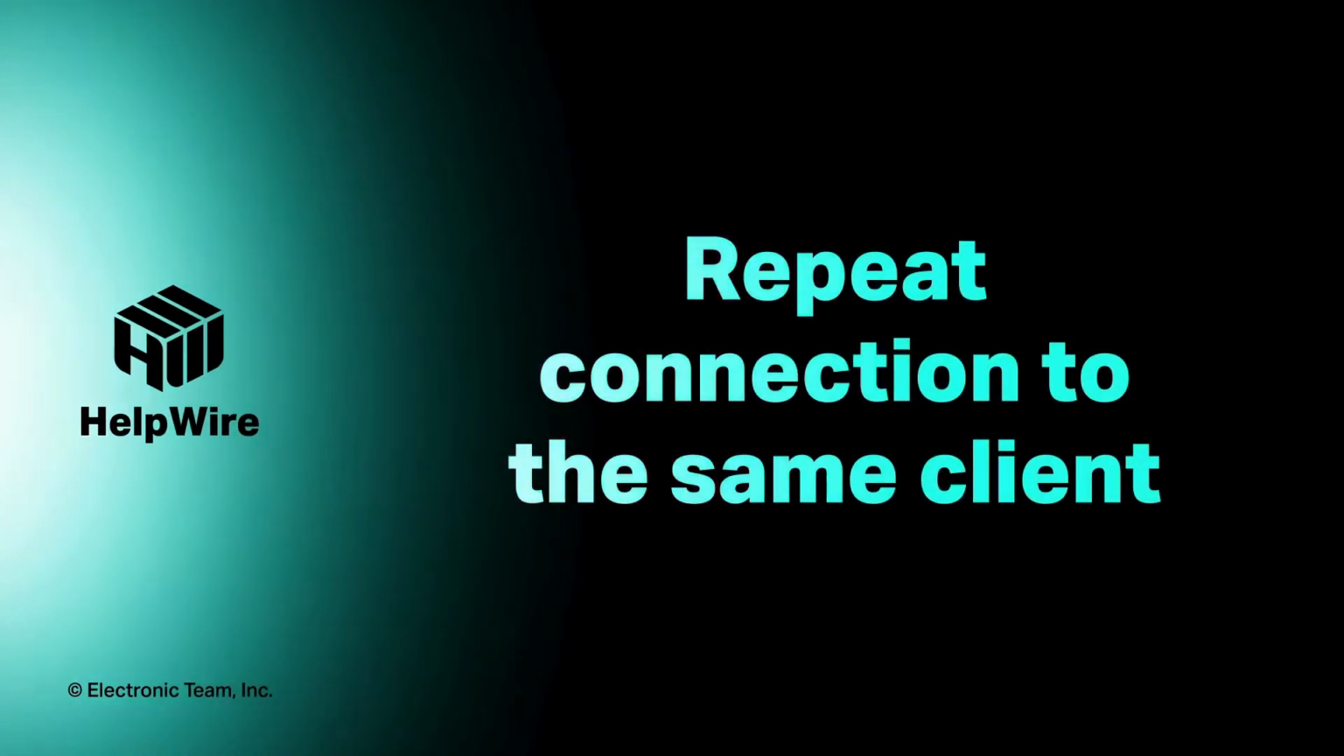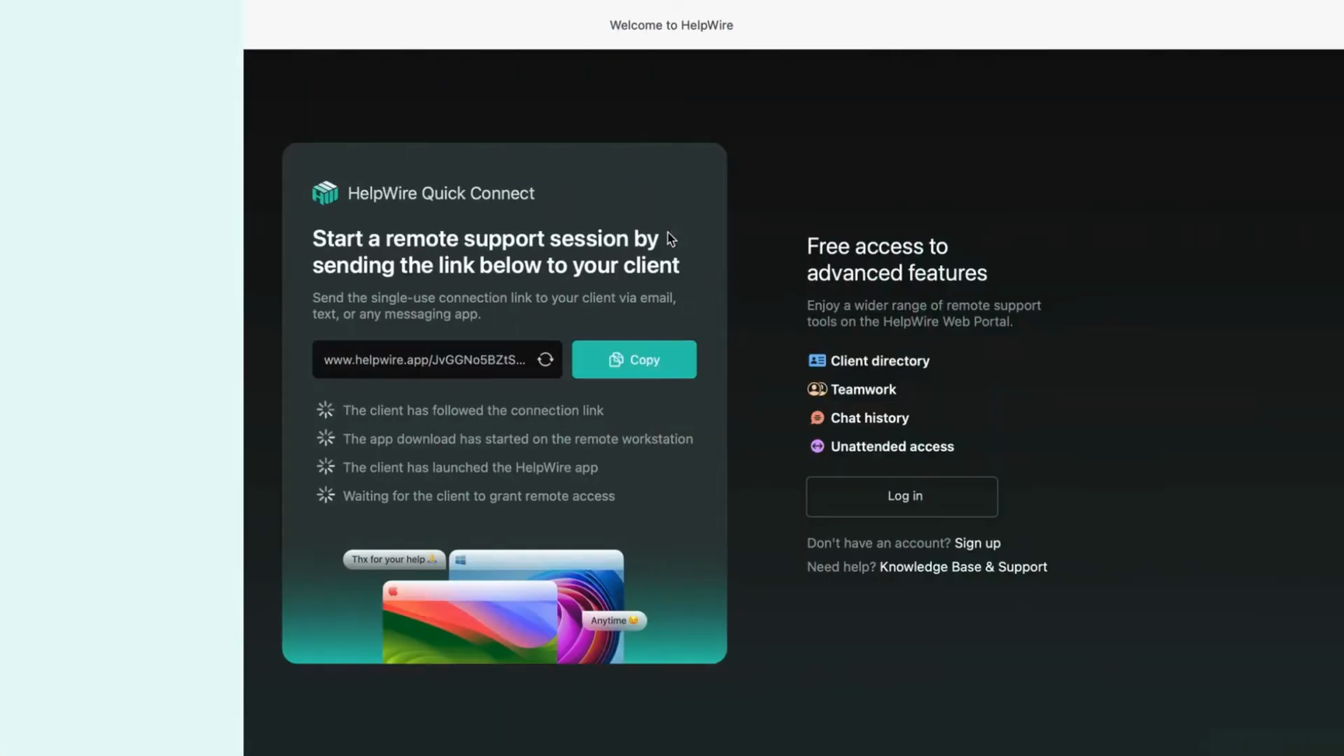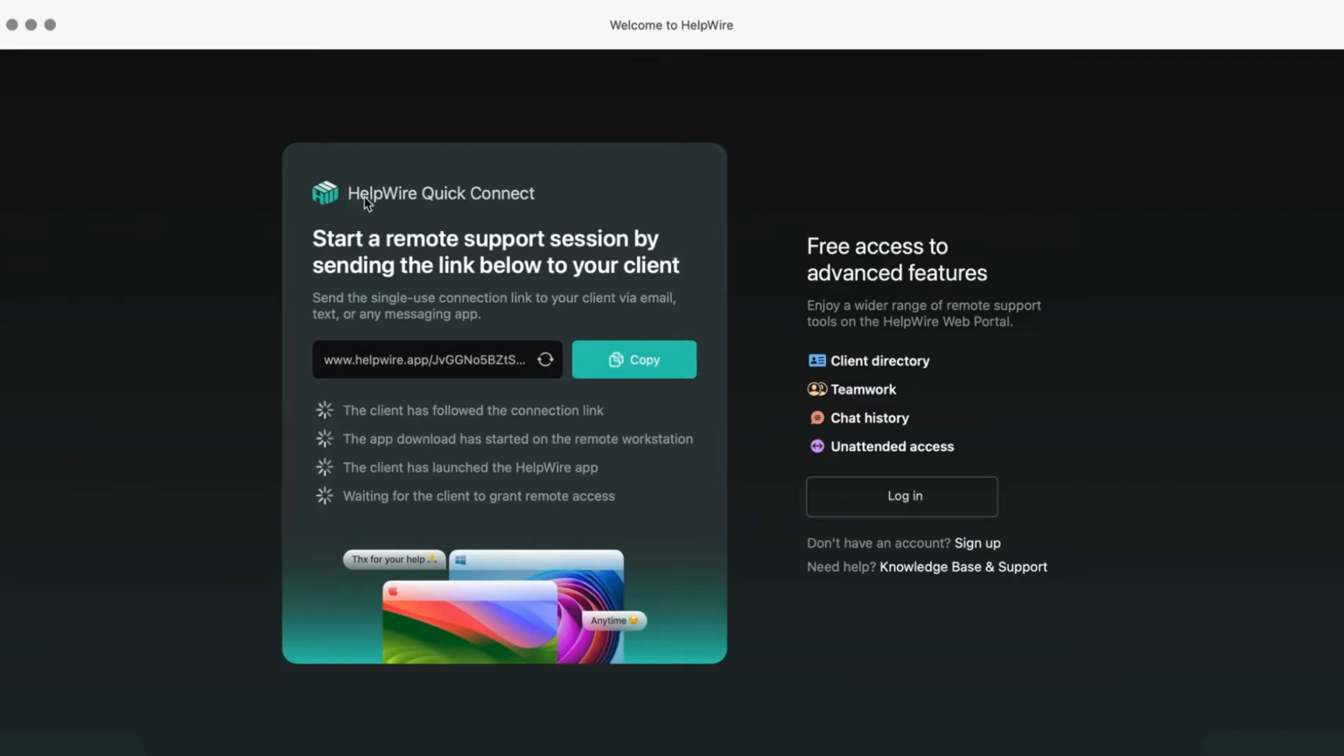In this video, we will review how you can connect to the same client multiple times. As you may already know, there are two methods to connect to remote workstations via HelpWire, either by using HelpWire Quick Connect or by registering an account with our service and gaining all the benefits of the HelpWire Web Portal, including saving clients for easier recurring connections.